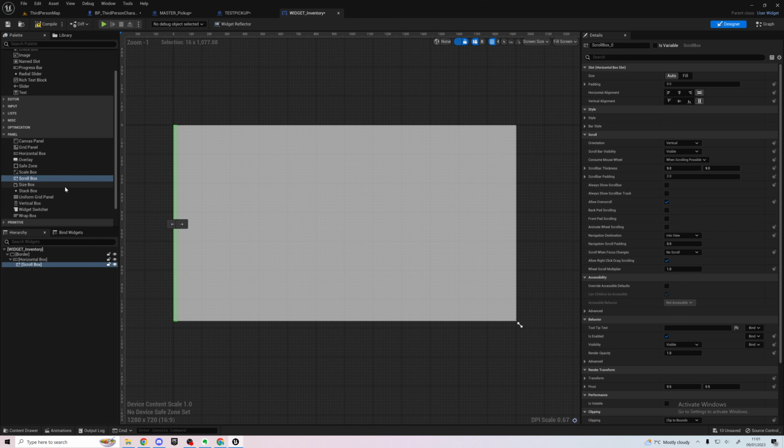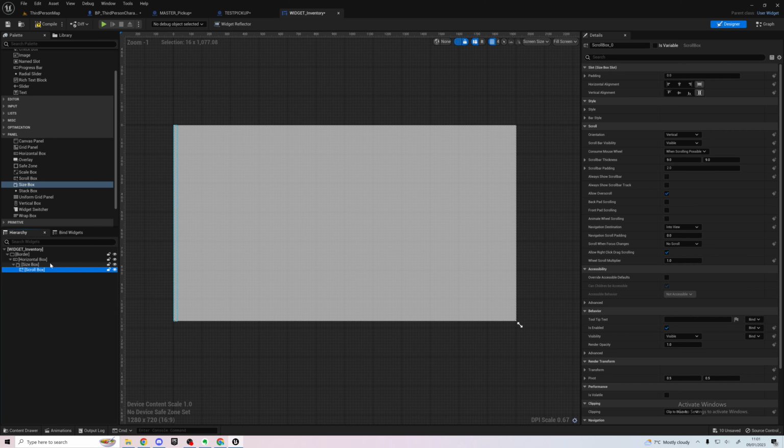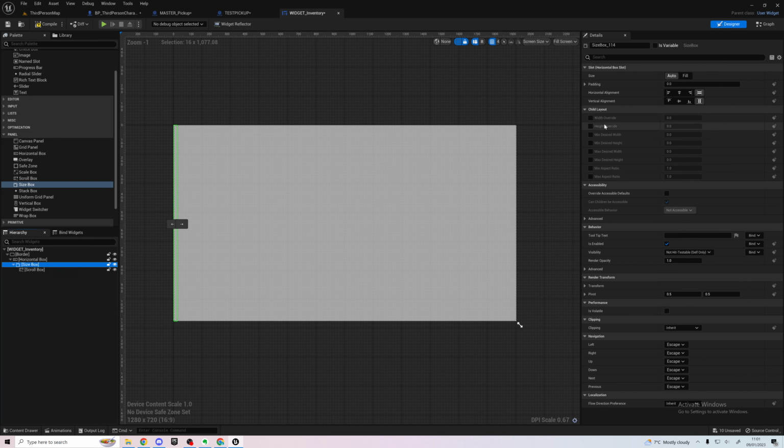So we can use a size box. Put that in our horizontal box and put our scroll box inside the size box, and then we can do a width override and make that bigger. That'll do. I think we can have our list of inventory items down here, and then over here we've got room for descriptions, pictures, maybe things we've equipped or something like that. We can look at that later, but we've got a lot of room to play with anyway.